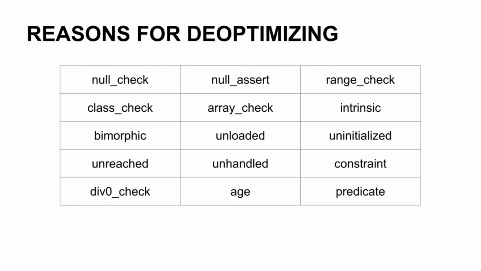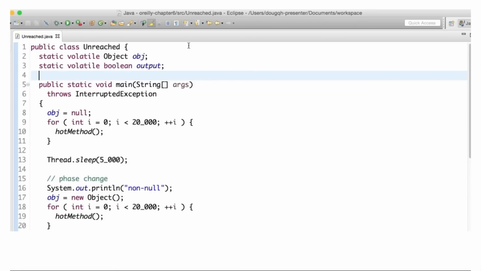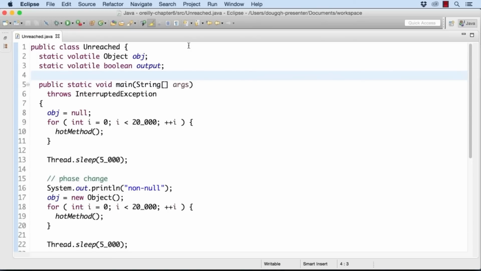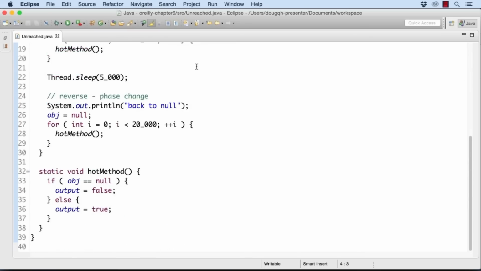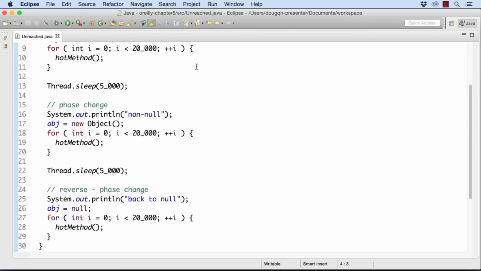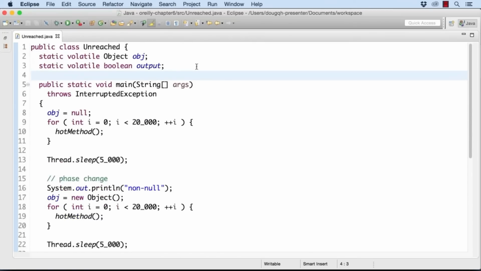Let's take a look at an example. Here we have a class called unreached. As usual, it calls a hot method 20,000 times inside of a loop. But the hot method uses the result of a static variable object, and it sets a single output variable to false if the object is null, or true if the object is non-null. As you can see, before the first loop, object is null. And the VM is going to speculate, because the object was null, that it always will be null. But it's not going to stay that way.